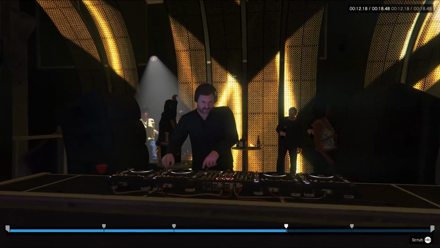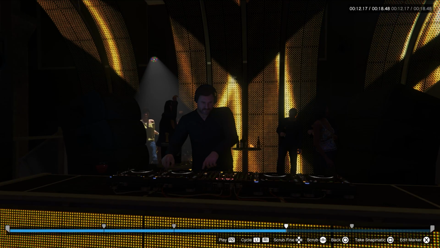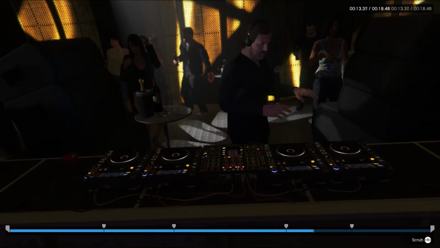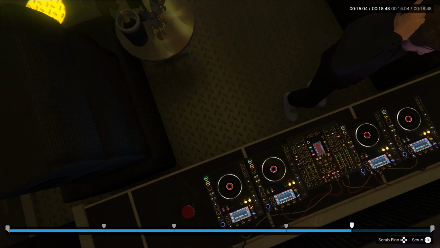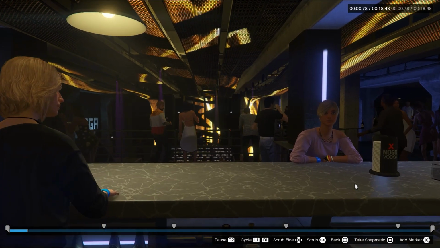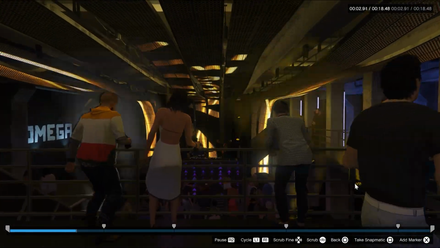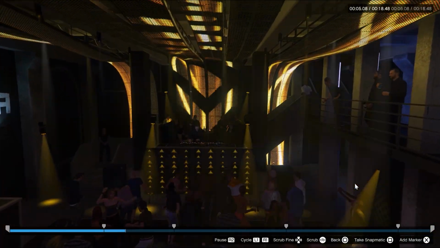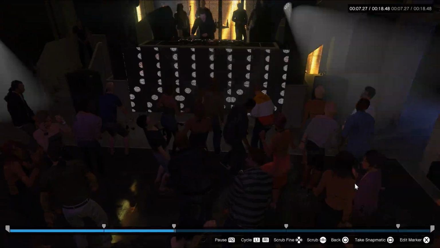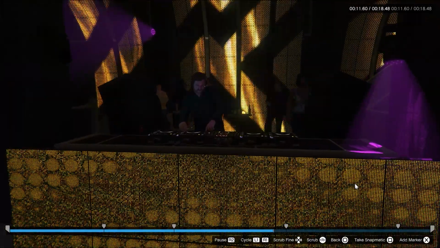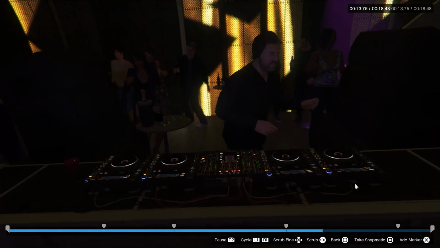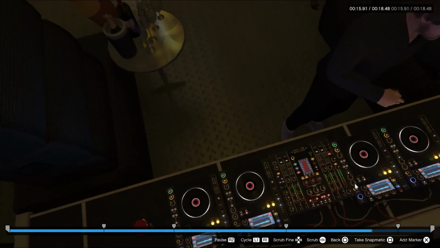So the speed at which we move from our fourth marker to our fifth marker is a little bit quick. So we're going to grab our fifth marker here and drag it further down the timeline using R1 on your PS5 controller, RB on your Xbox controller. We're going to play the shot back and see if the speed issue has fixed itself. It's looking good so far. And that is a much smoother transition.